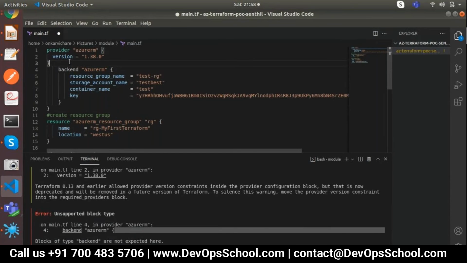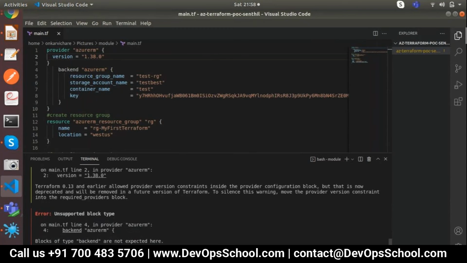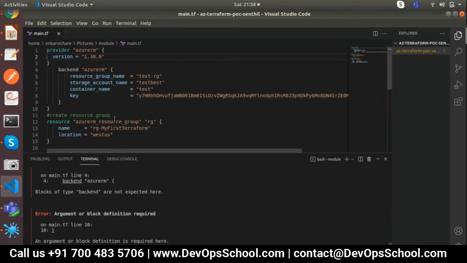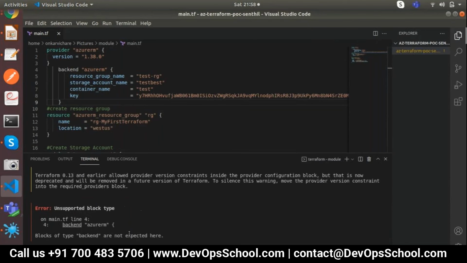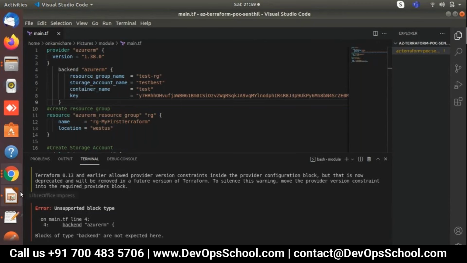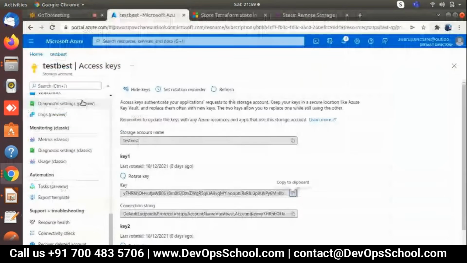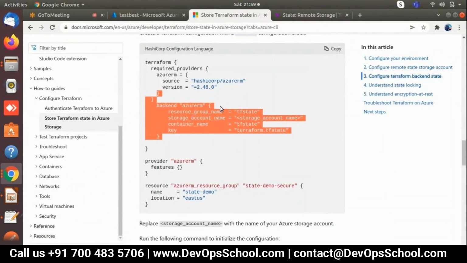Let me do this as well. Save. Let me do init first. Okay. Remove bullets. Backend not expected here. Why? Let me check. Is there any wrong thing which is defined in the document?